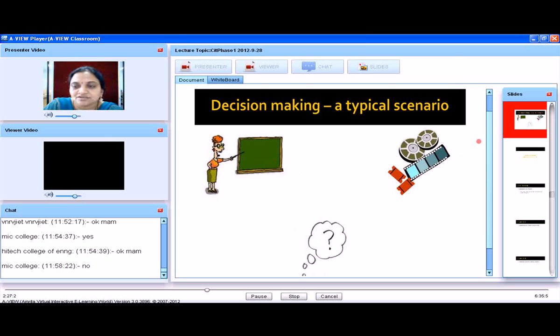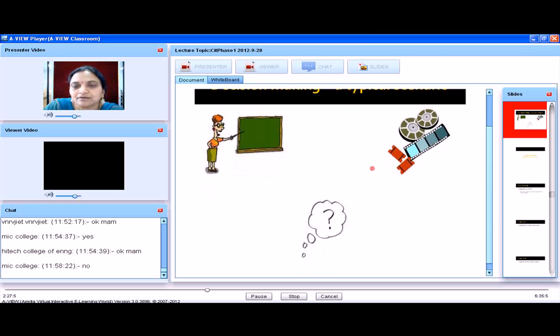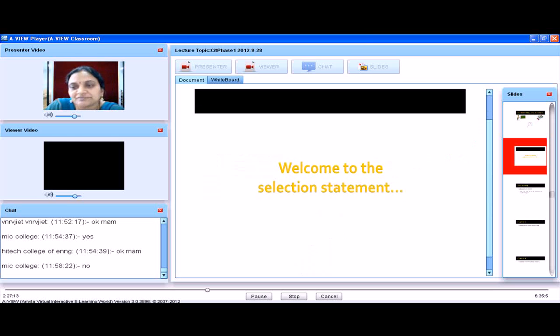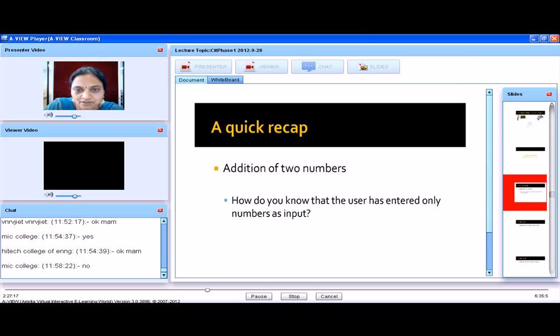Okay, so how do we program this kind of scenario using Raptor? We have something called a selection statement in Raptor. Let us take a look at how it is implemented in Raptor. Earlier we have done a Raptor program, addition of two numbers, right? So what we have done here, let me take a look at this. Did I share my desktop?